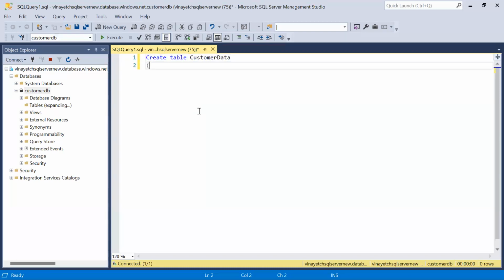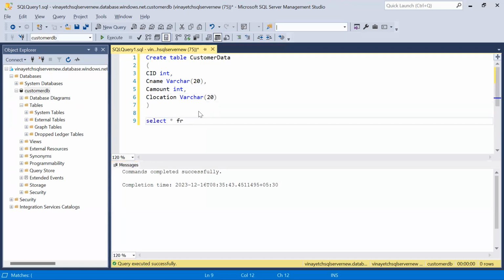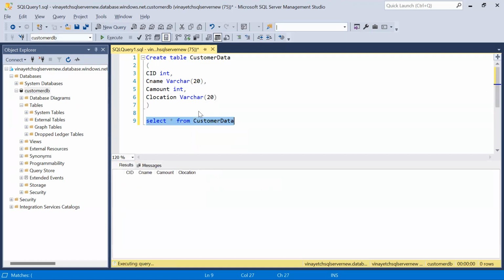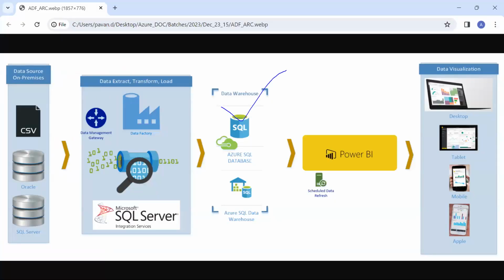Customer data, customer ID, customer name, customer amount, customer location. Okay, this is my table. So we don't have any data. What is the purpose? The table is ready, the table is created, and data is to be uploaded.